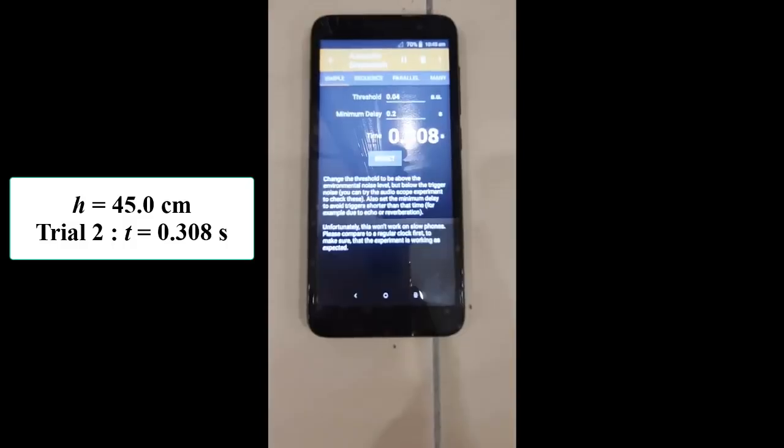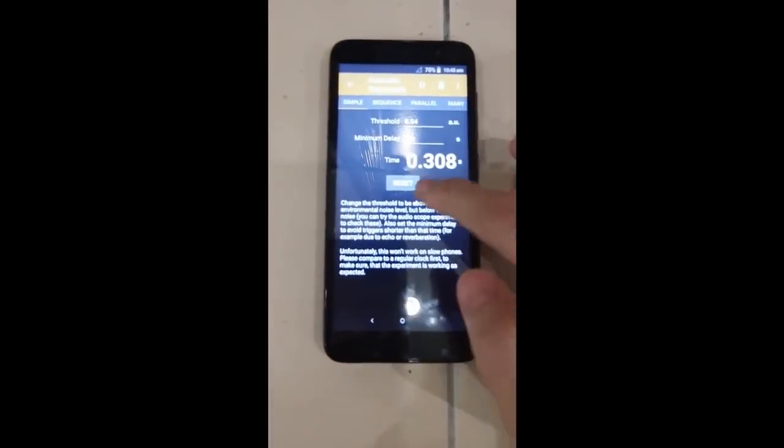Reading for our second trial. Reset. Here is our third trial.